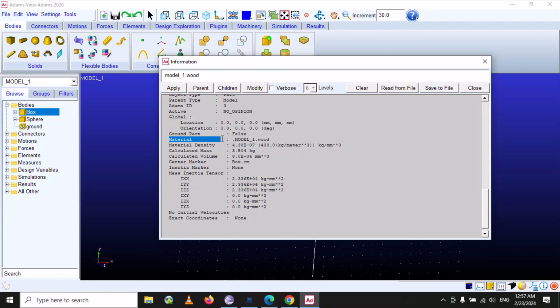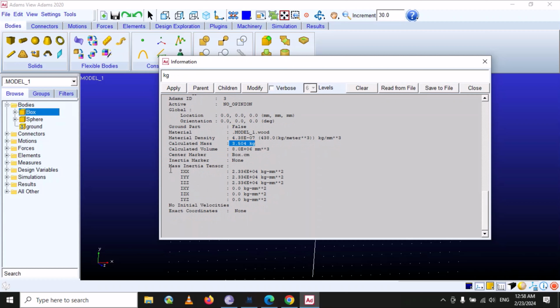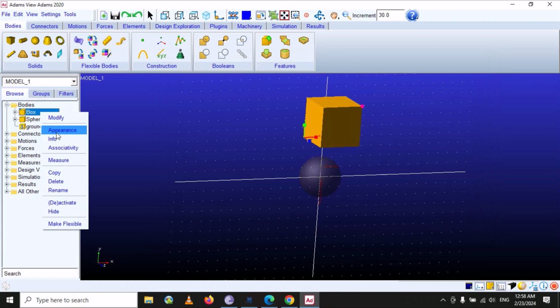Then the next part is material. Which material we have assigned to this specific part, we can check from here. The material density and material properties are here, and also the different inertia tensor. So if we want to do some hand calculations and it's necessary to calculate these things, we can just check from here. The next option is info, we don't need to check this one.